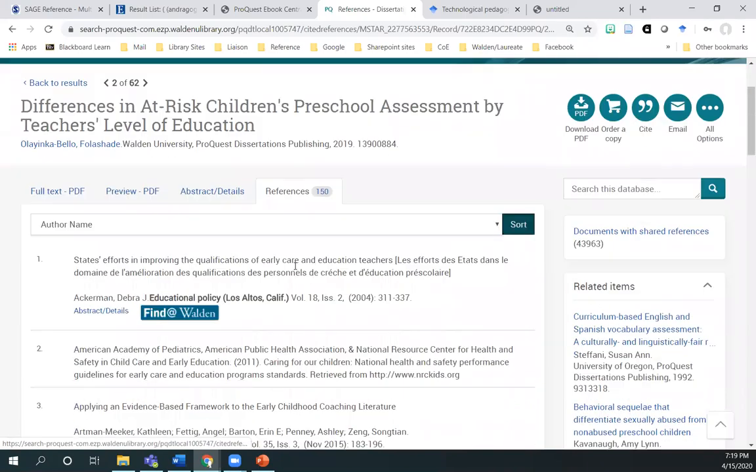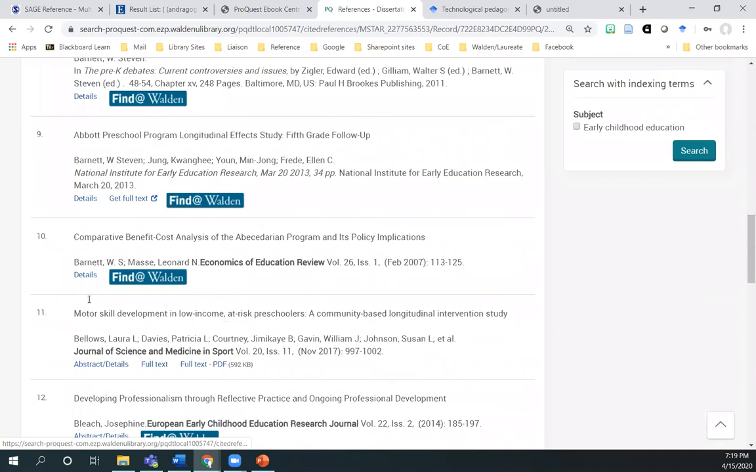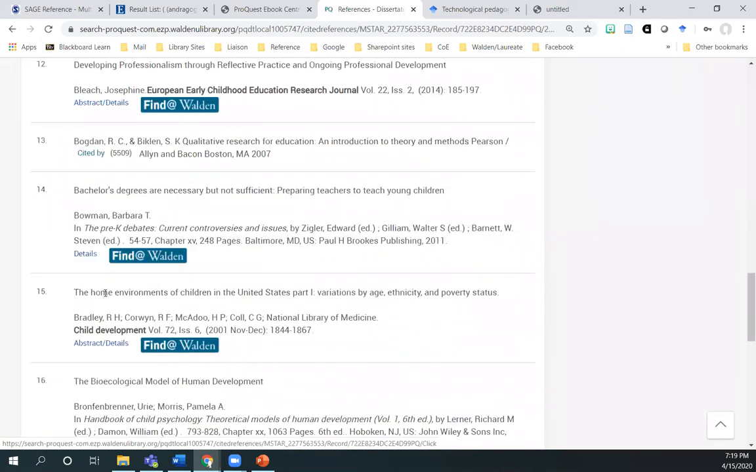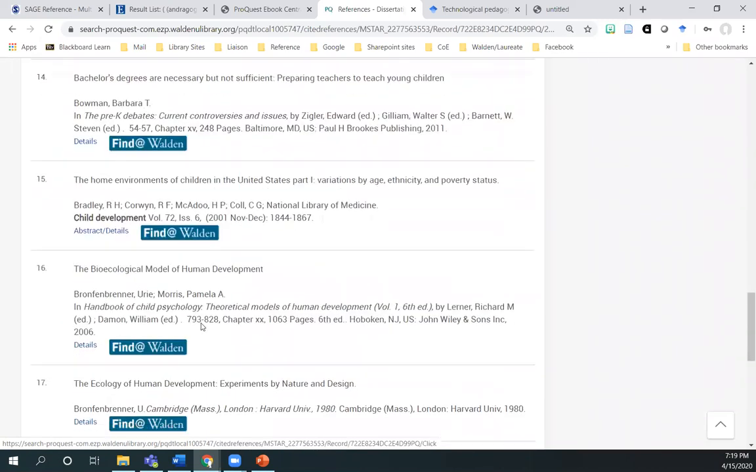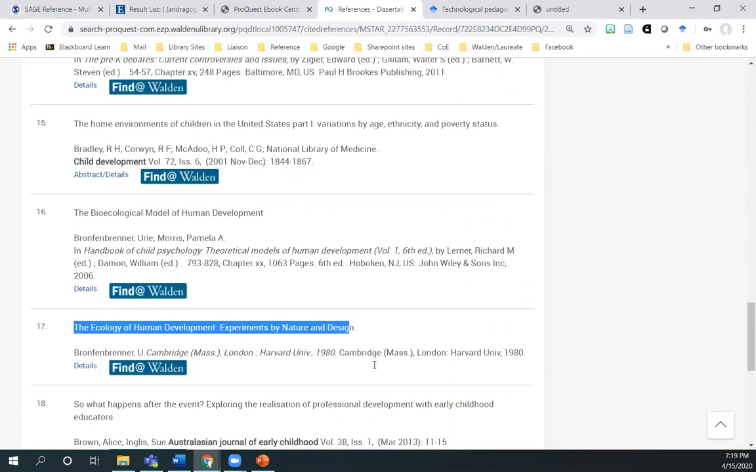And now it's listed by author name. I can just go down to the B's. Okay, here it is. We have two: this work that is in a handbook, and this book that he wrote. So this is the one that we might want to look up.